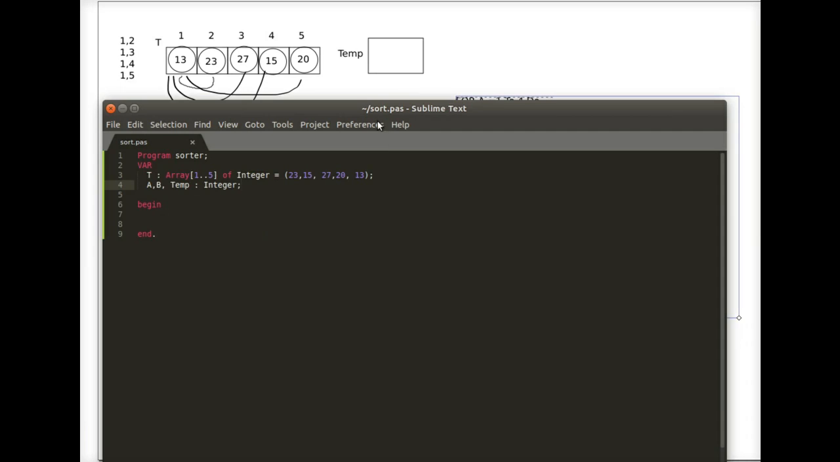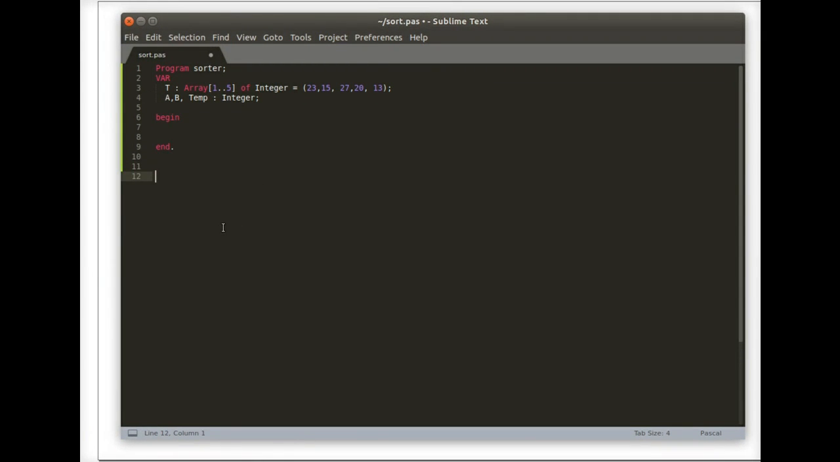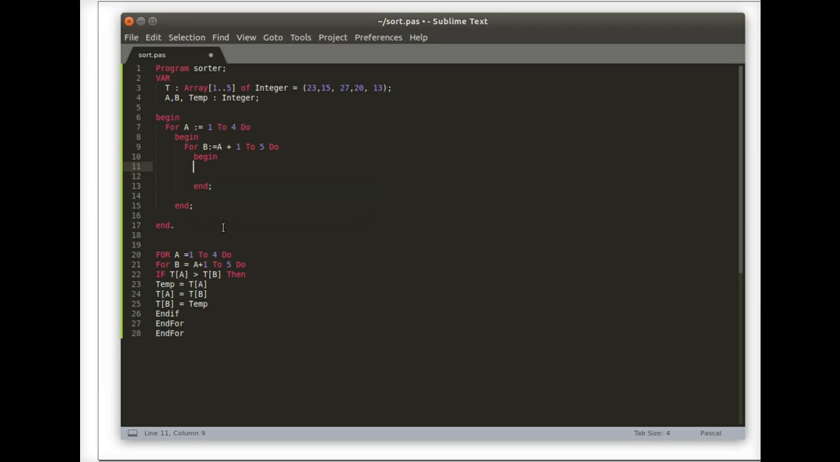Now, our algorithm that we had, to make sure that we use the same algorithm, let me just put it there. For A equals 1 to 4, do. The inner loop goes for B equals A plus 1 to 5. The swap comes here. If T element A is greater than T element B, then begin end, we say do the swap now.